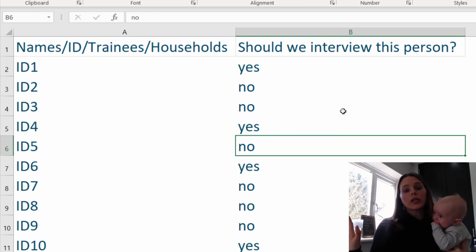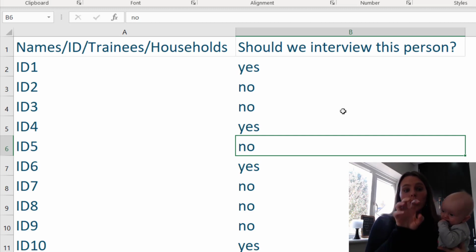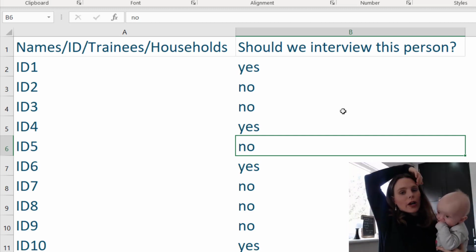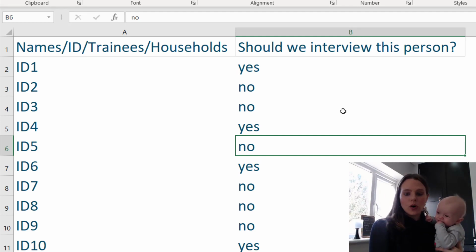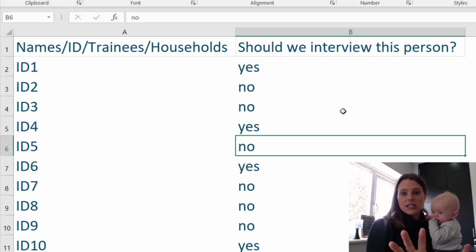It's totally randomly selected. I have had no impact on who is a yes and who is a no. I haven't said, well, I only want people from this location, or I only want men or women. So I've given no bias to this selection.